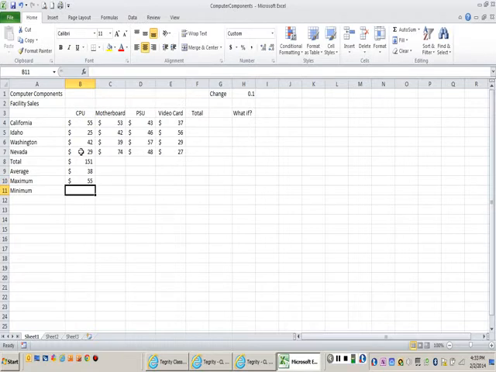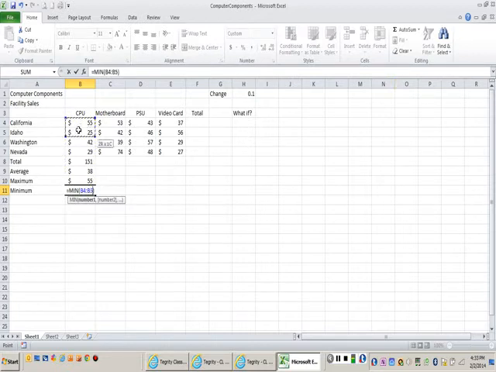In cell B11, I want the minimum number of this range here, so what I'm going to do is click in cell B11, I'm going to go up to the auto sum, I'm going to choose min for minimum, and then I'm going to again select the correct range and press enter.